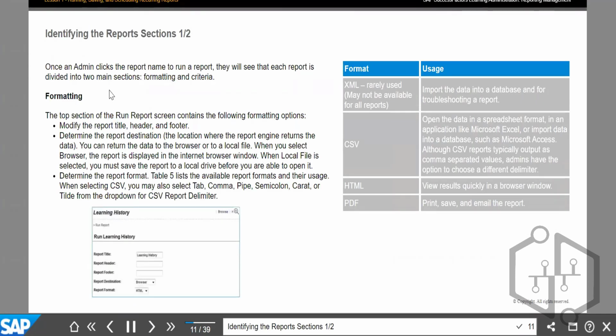Now, identifying the reporting section. Once an admin clicks the report name to run a report, they will see that each report is divided into two main sections: formatting and criteria. Format is how you want to actually format the report, like in XML, PDF.